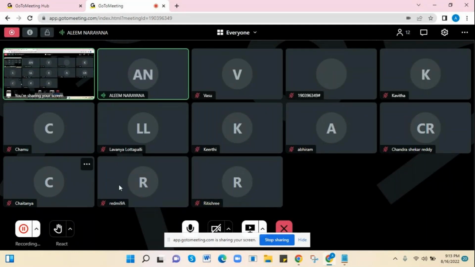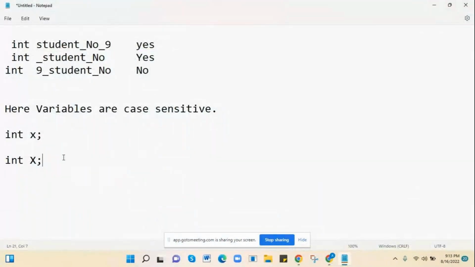Now tell me, Chamu, Chaitanya, Lavanya. Is it acceptable? Maggie, is it acceptable? Int small x and int capital X. Are both different variables or the same variable, or will it give an error? Yes, tell me. What is the answer?